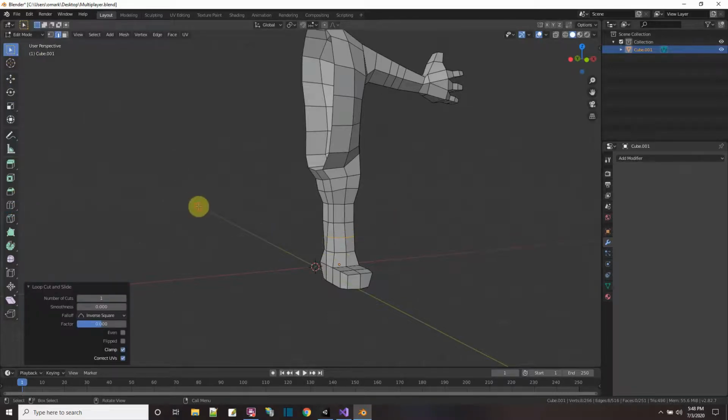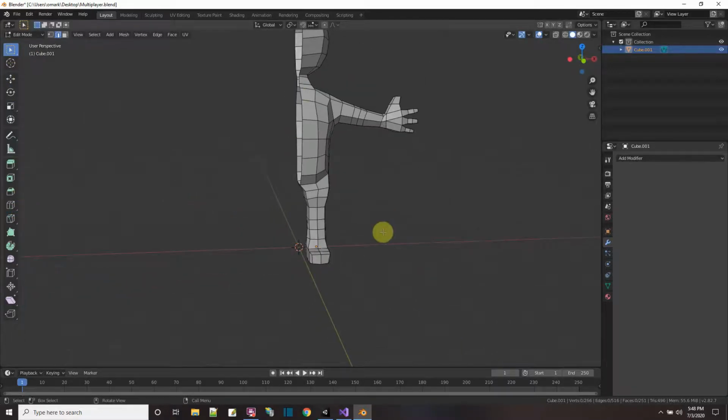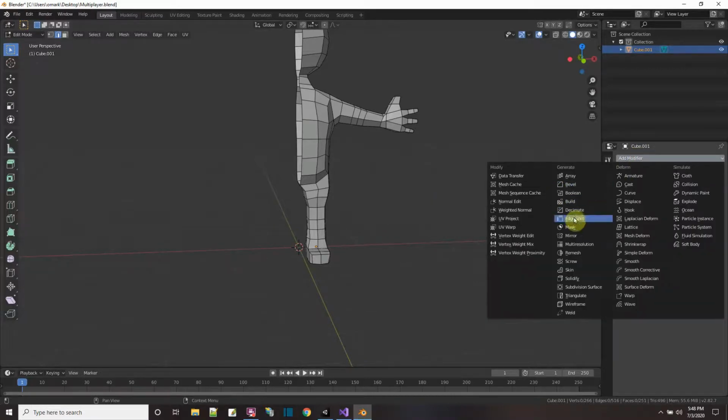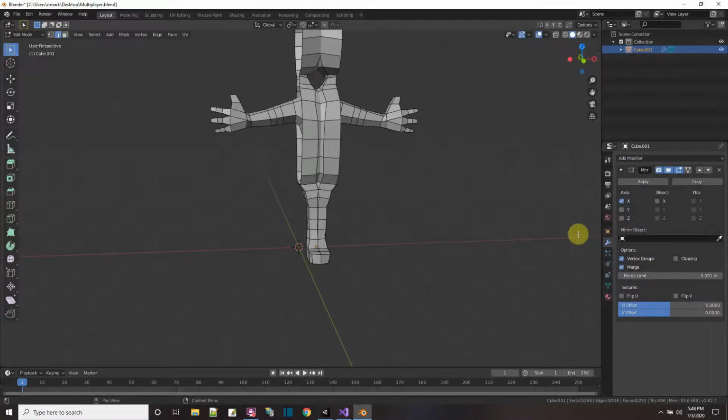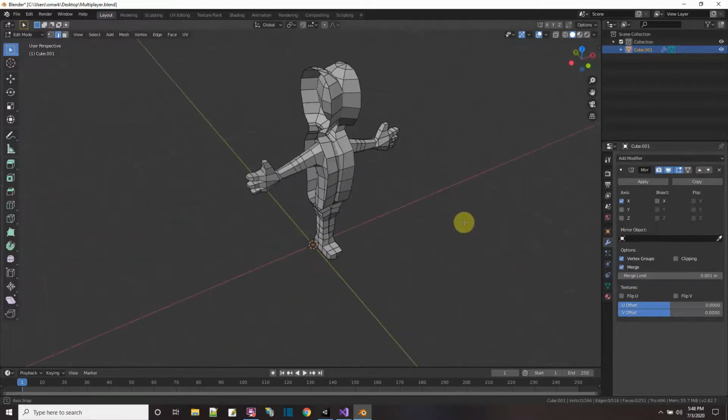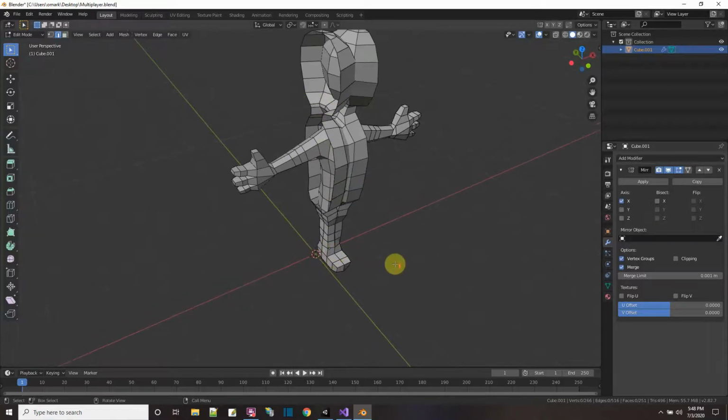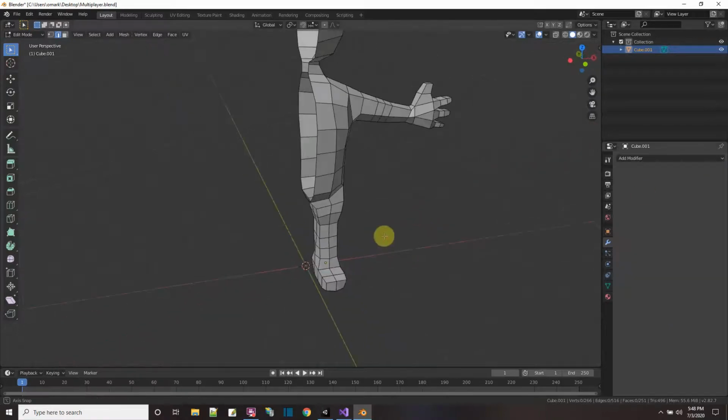Alright, now let's see what we got. Now we have half of this person. Now I'm going to add the modifier, mirror, which should make it into a whole person. Whoa, and that didn't work. Or it does, but I just have to play around with stuff here. I think what I have to do is set that the origin is not there. See that orange dot? That's the origin. So let me undo the modifier.